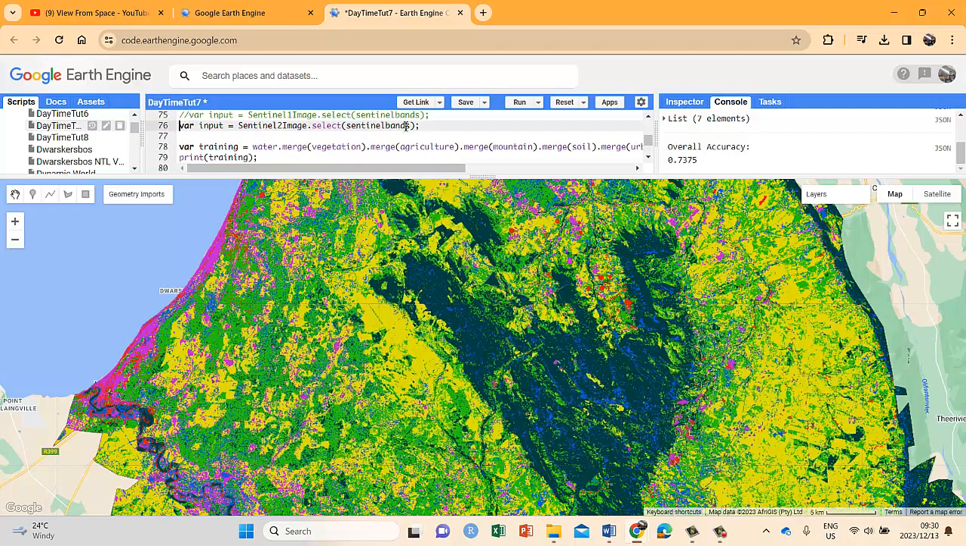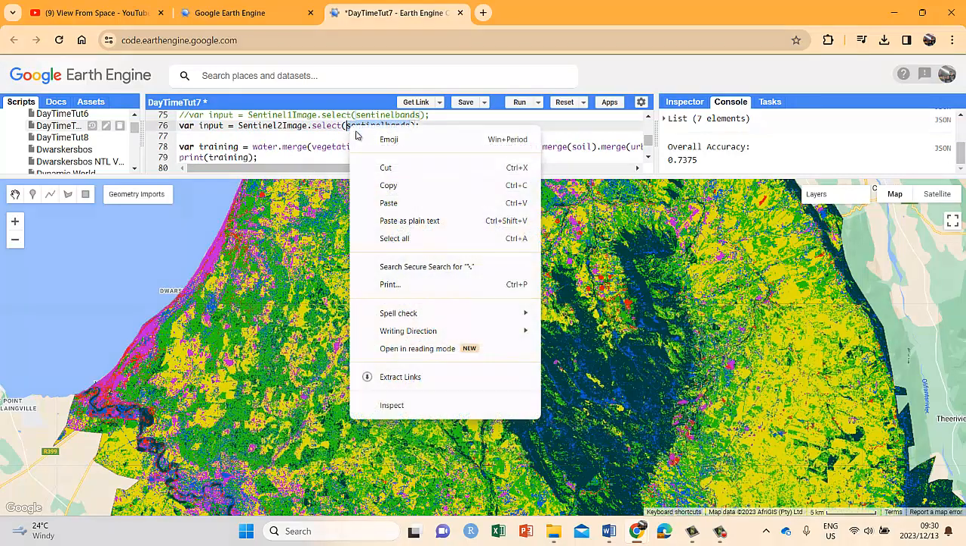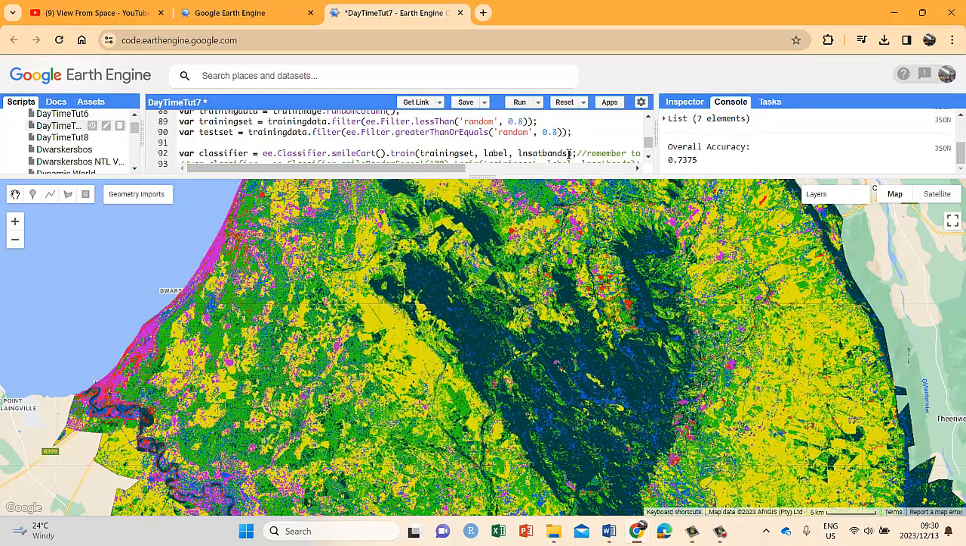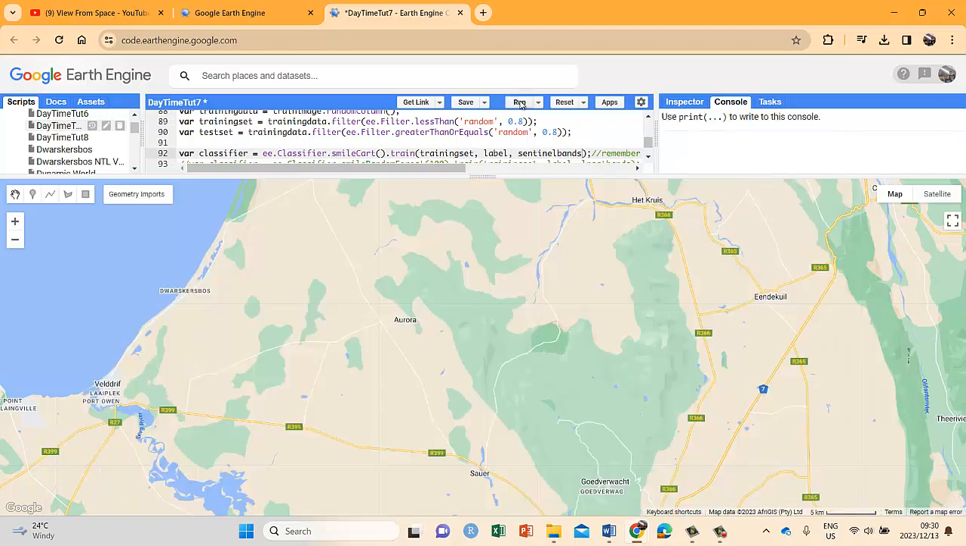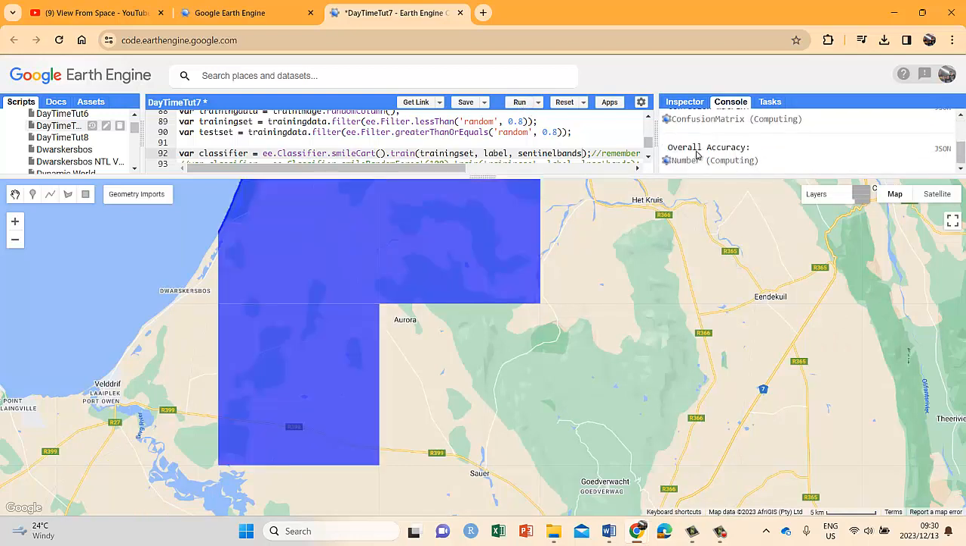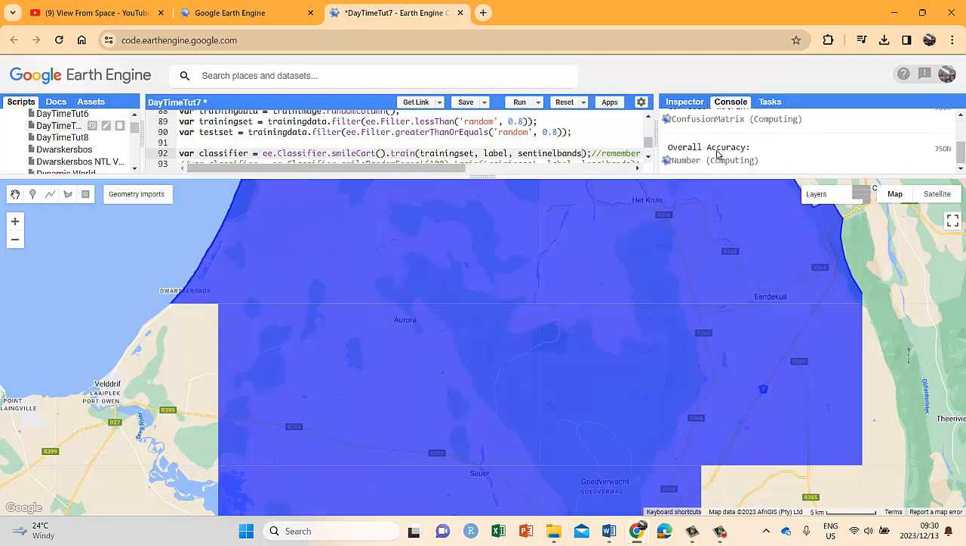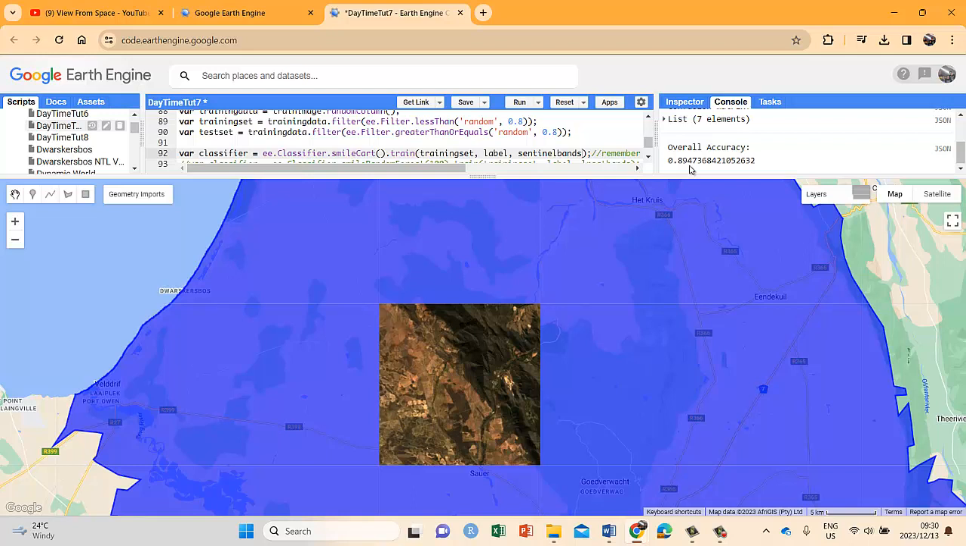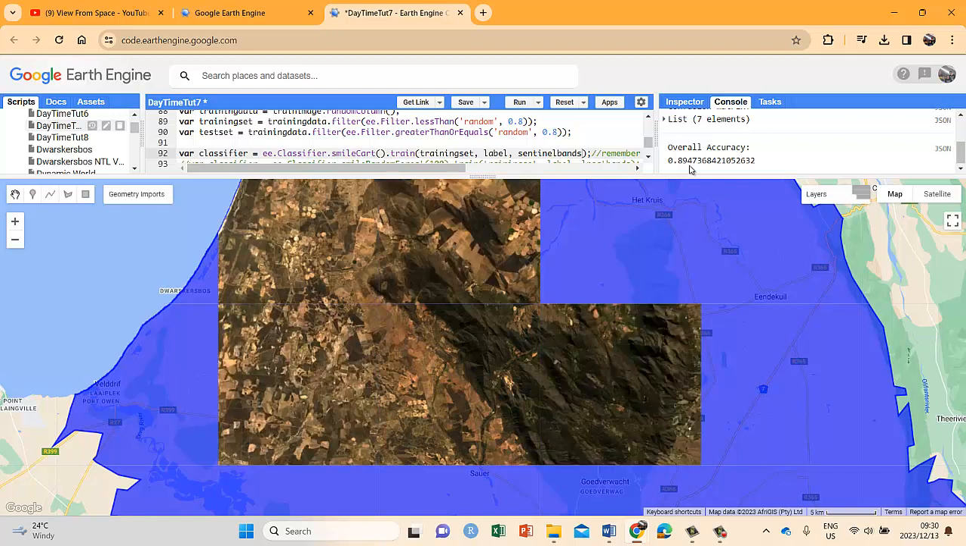Now remember, I also need to change the bands in my code because I'm using Sentinel now. So I replace that with Sentinel. That's the only two changes that you have to make. And you press run, and we should get the outcome in terms of the accuracy soon. Okay, so 89%. That's quite a good level of accuracy.